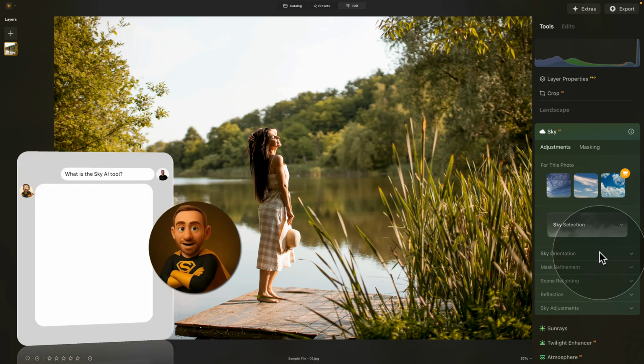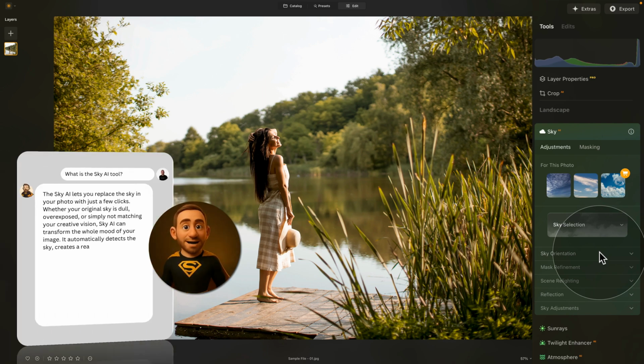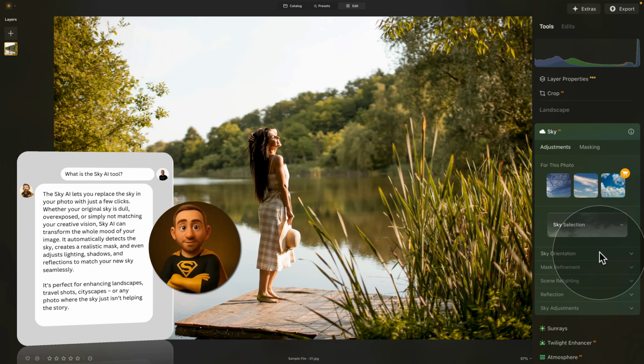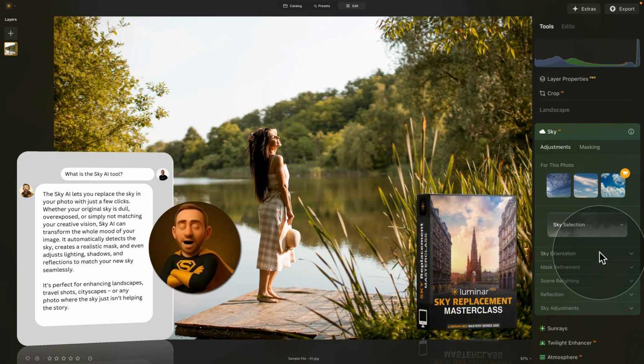And hello, everyone. This clever tool lets you replace the sky in your photo with just a few clicks. Whether your original sky is dull, overexposed, or simply not matching your creative vision, Sky AI can transform the whole mood of your image. It automatically detects the sky, creates a realistic mask, and even adjusts lighting, shadows, and reflections to match your new sky seamlessly.